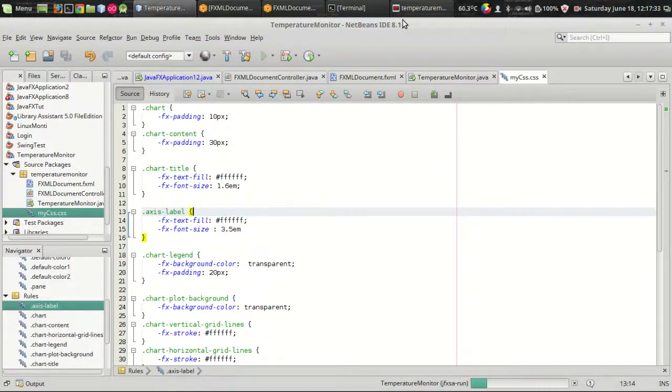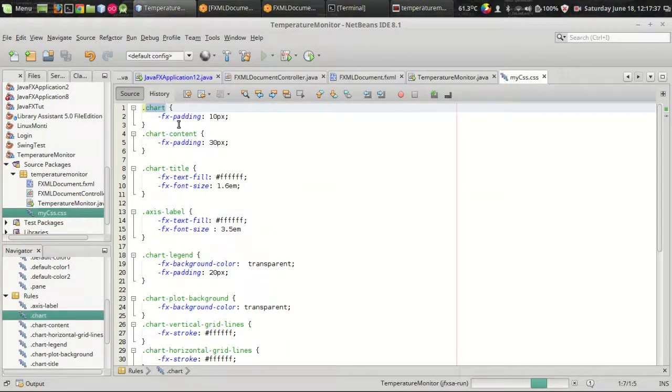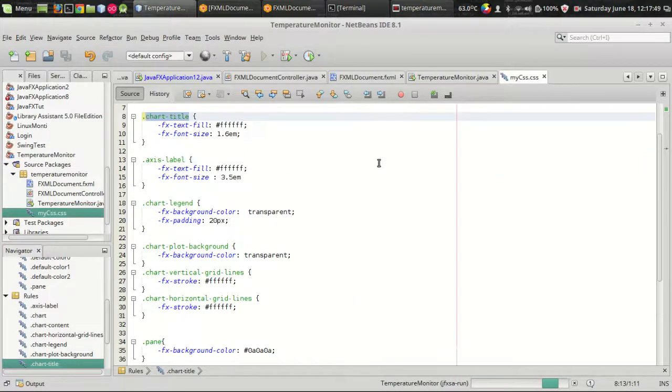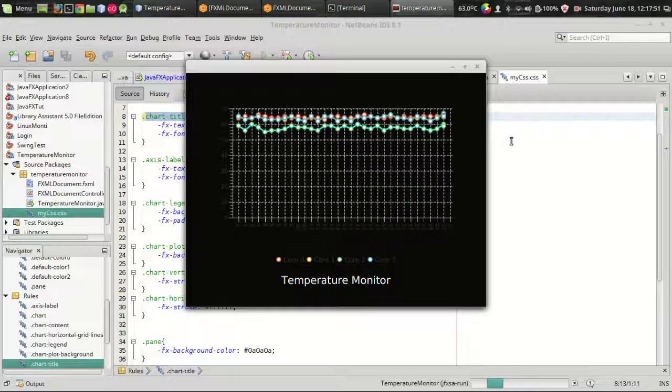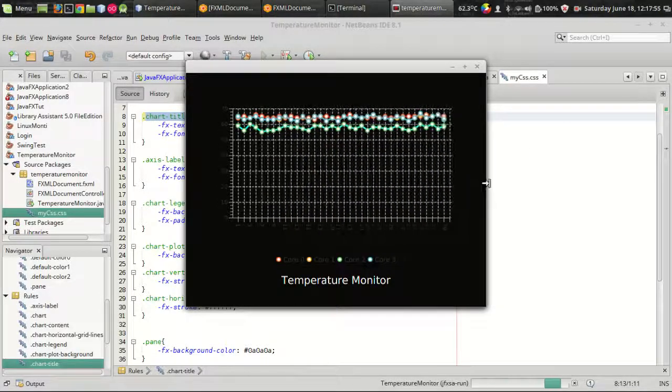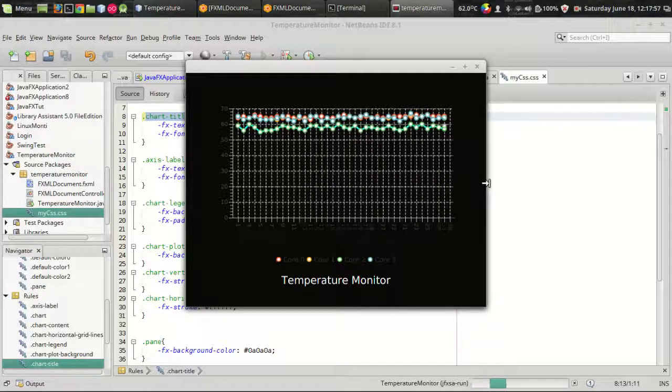And the remaining things are very much similar to other CSS styling, which is the chart padding and so on. We can set the chart title color using the chart title and the content padding, etc., etc. And so that's it guys. That's how you create a temperature monitor graph in JavaFX with a link to the terminal.